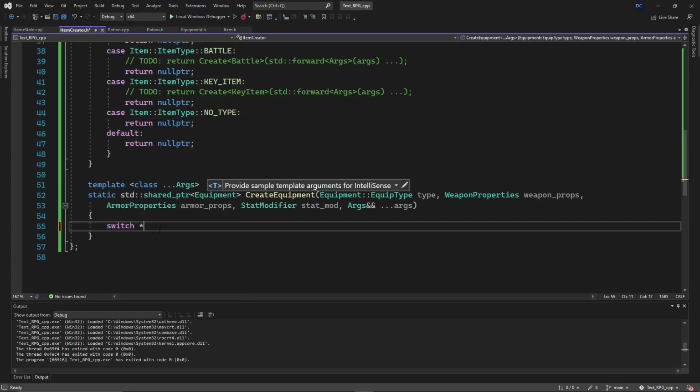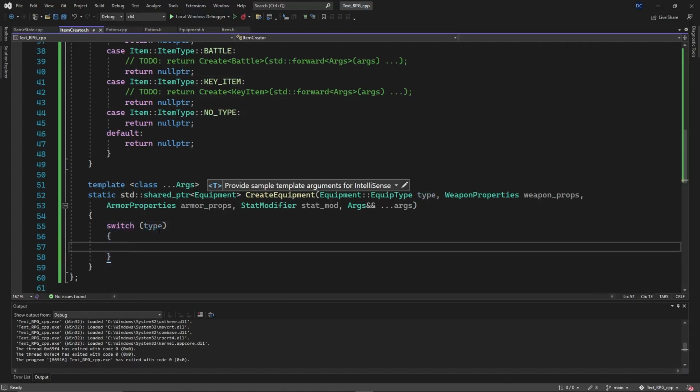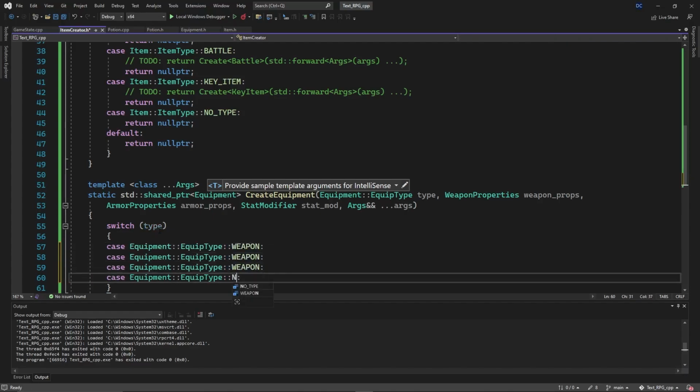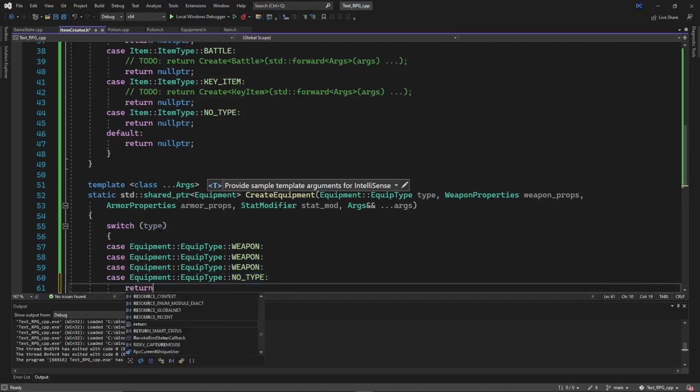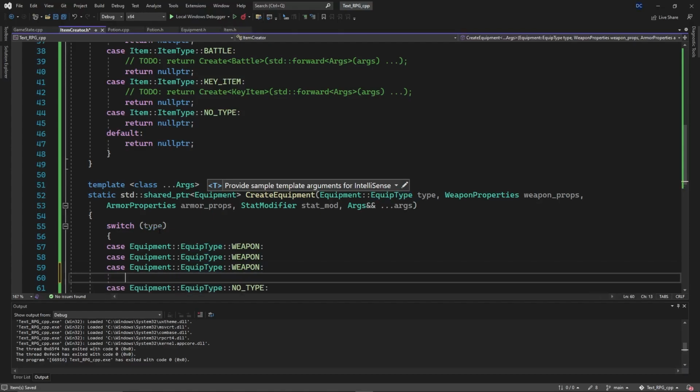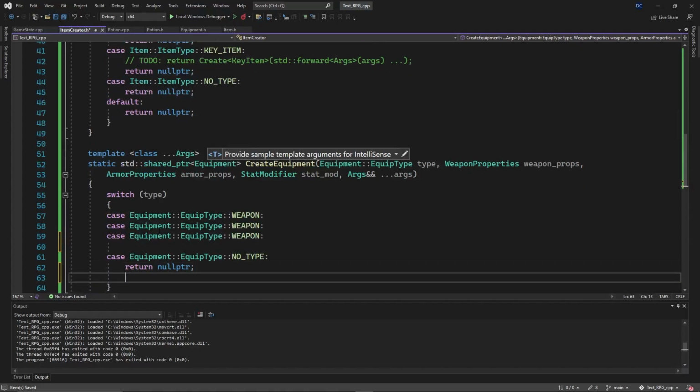So switch, type, case, equipment, equip type: weapon, armor, accessory, no type returns null pointer. Like another time. Alright. And our default will do the same.